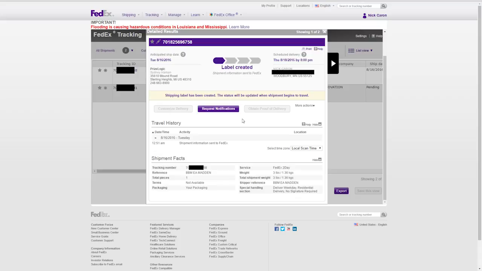Again, the reference is going to say BBM EA Madden down here. So that's the thing that made me realize that, yeah, this is definitely Madden. And also down here, shipper reference as well, BBM EA Madden. I don't know what BBM stands for. Maybe somebody knows and you can let us know.